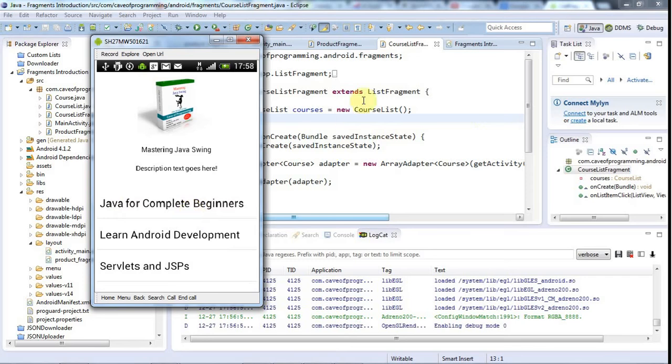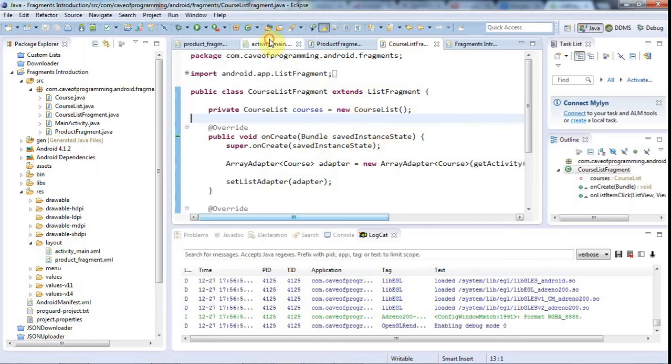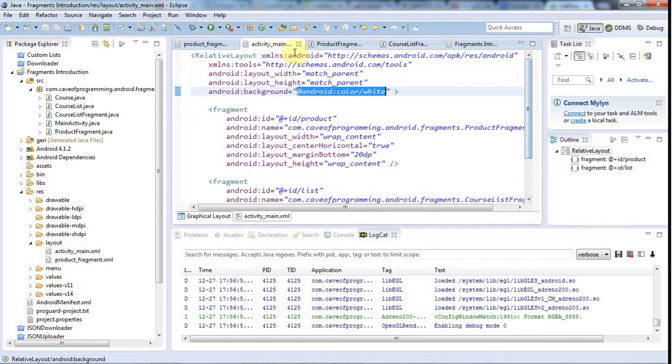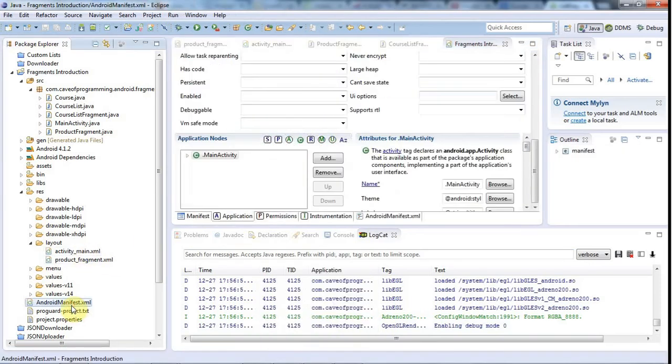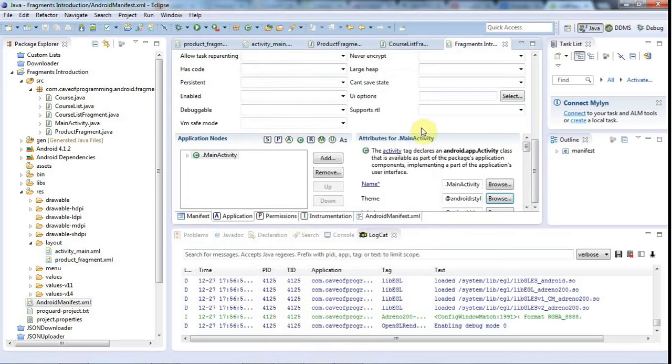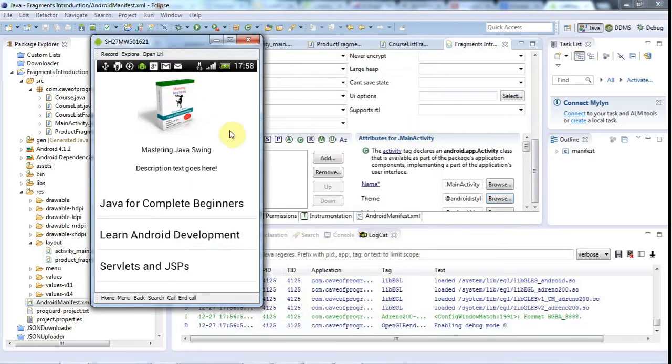And since the last tutorial, what I've done is I've set the background of the activity to white. So this is set to white in the activity main layout that lays out the fragments, and I made a few other little changes, like for example in the Android manifest I went to the main activity theme here and I set it to the system resources something like theme.holo.no title bar or something like that, to get rid of the action bar on top, which looked a bit unsightly.